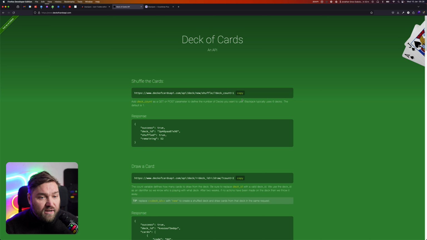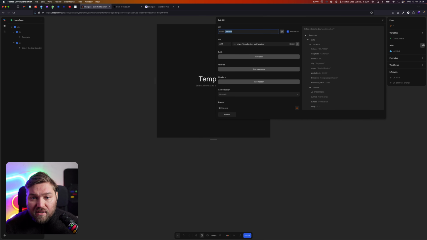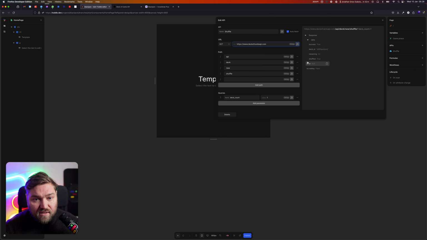So we've got our deck of cards API. I'm going to copy that, and then I'm going to create a new API called shuffle. I'm just going to paste this right here. It parses the URL as it should, and it says deck count equals 1.